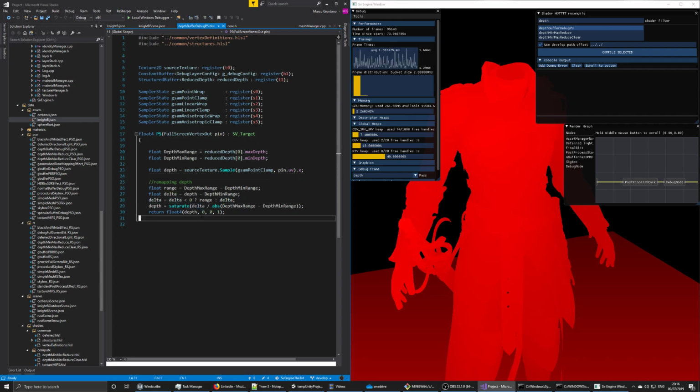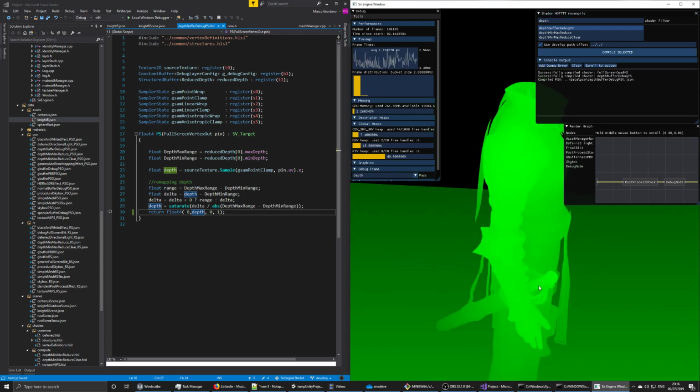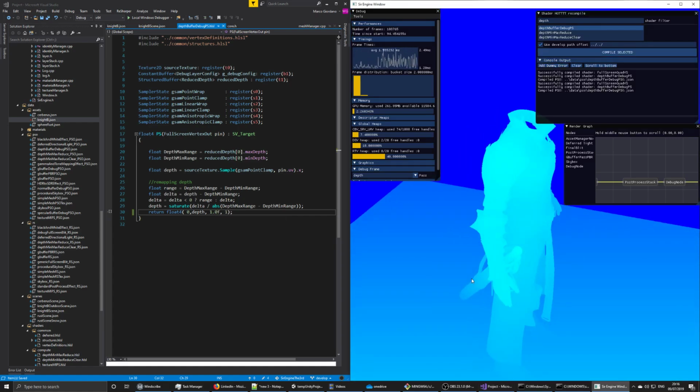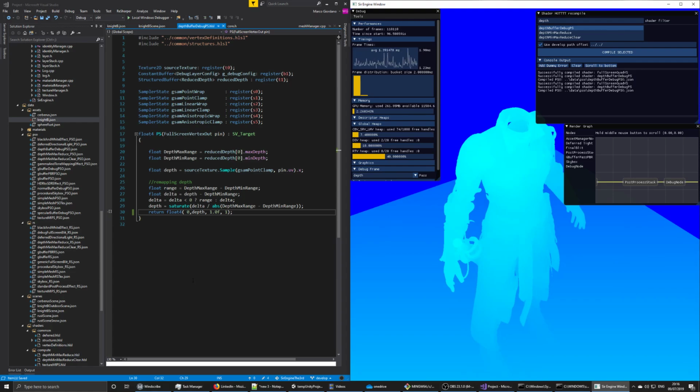So what we can do is, for example, all right, let's move this around, right? So we have the depth now in the green channel. If I go ahead and recompile, we see that it recompiled successfully and is now on the red channel, sorry, on the right channel. Here we go, right? And we can move forward with that.